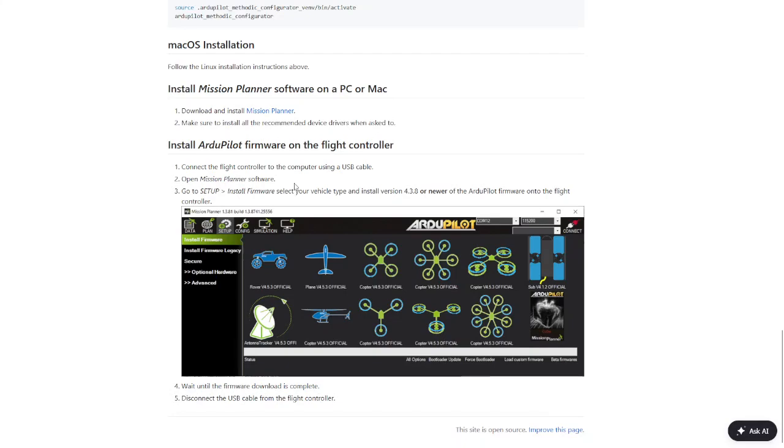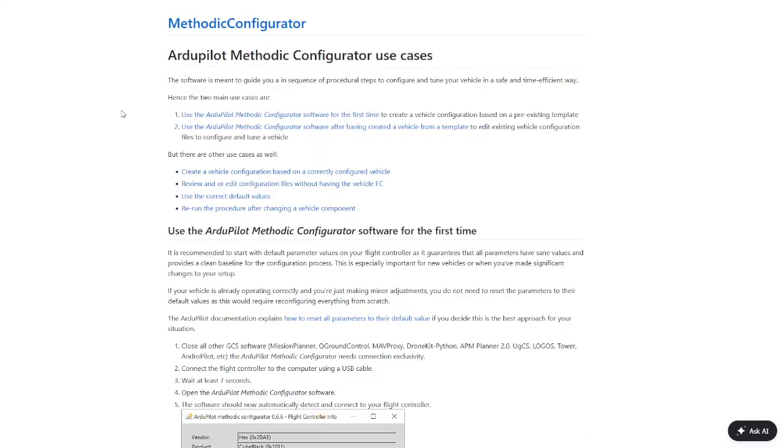There are multiple use cases for this software. First use case is using the methodic configurator software for the first time, so you need to create a project. The second time that you use the software, you can open that project. There are other use cases, like creating a vehicle configuration based on a correctly configured vehicle, reviewing or editing configuration files without requiring you to have a flight controller connected, and how to rerun the procedure after changing a vehicle component. As an example, if you change the propellers, what steps do you need to repeat in order to configure your vehicle, and what steps can you skip?